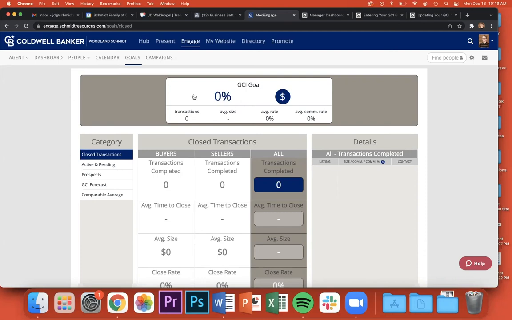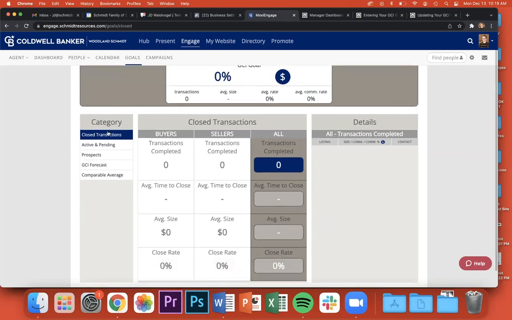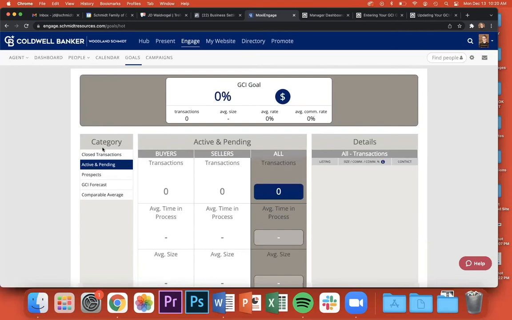But on this page, you can do a lot. So as you can see right here, if you look at the left, there's a category section here. Right now, we're just looking at closed transactions. So it would give me an overview of that, right? Transactions complete, like I said, time to close, average size, stuff like that. I could go to my active and pending to see what that looks like. It's going to look very similar to the closed transactions. It's just going to be things that are active. And then prospects, of course, same deal.